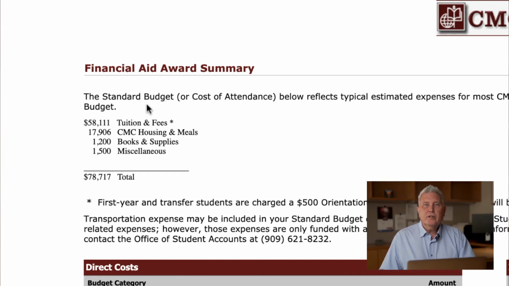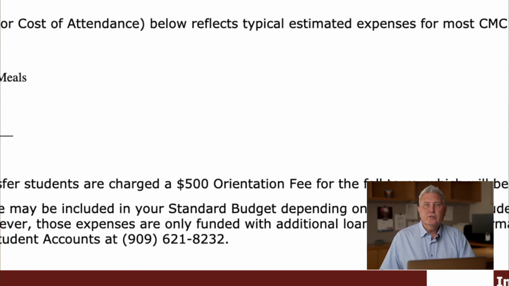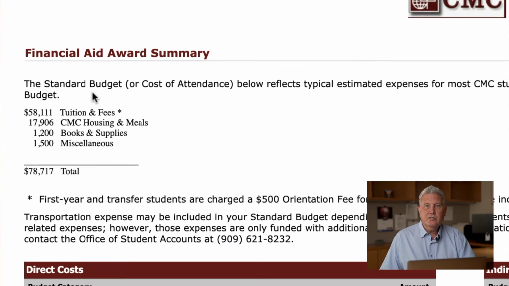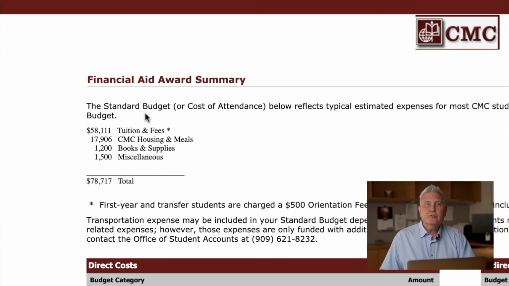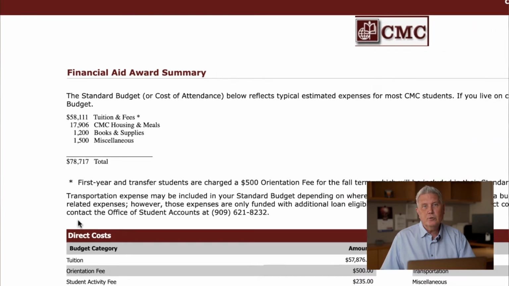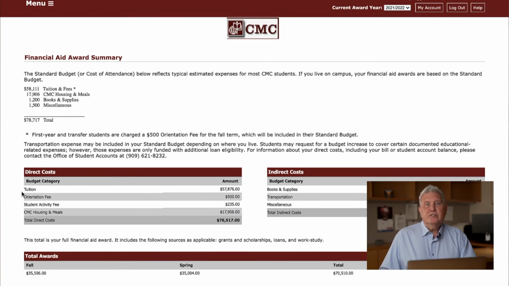It's important to note that all first year and new transfer students will include a $500 orientation fee in their standard budget. Additionally, an allowance for your transportation expense may be included in your standard budget depending upon where your primary residence is located. You may request a budget increase to cover certain documented education-related expenses. However, those expenses are only funded with additional loan eligibility, and in most cases, Parent Plus loan eligibility.